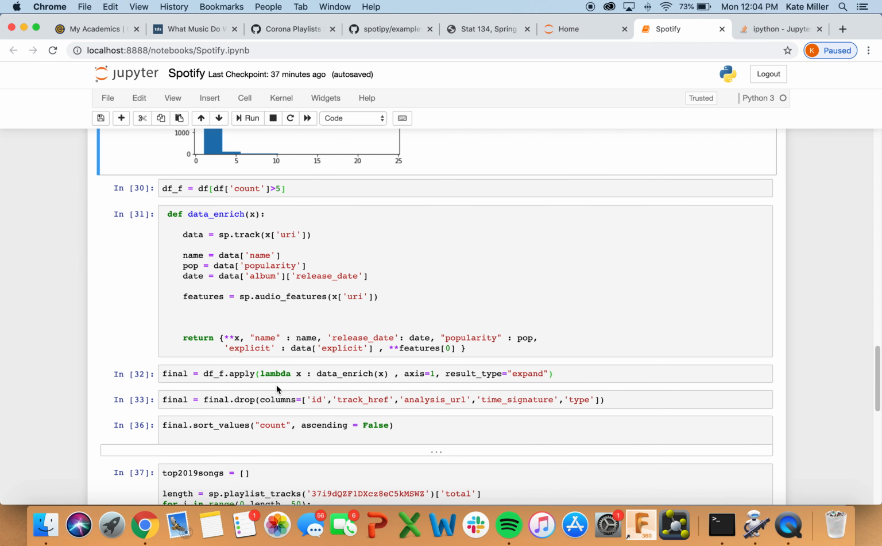So I can do that. Here I've applied a lambda function. I think we taught you guys these. Basically, lambda is like applying a function to a lot of data in an easy way, almost like a list comprehension or a for loop, but you can write it in this really nice, compact way. So that's what I did. I applied this data enrich to all of the songs that appeared more than 5 times.